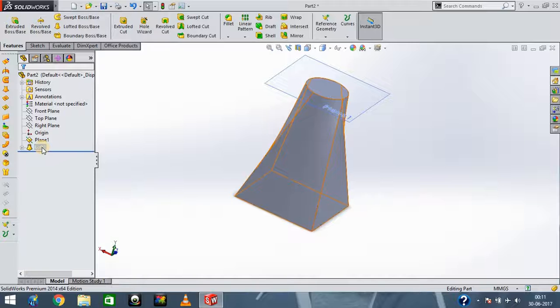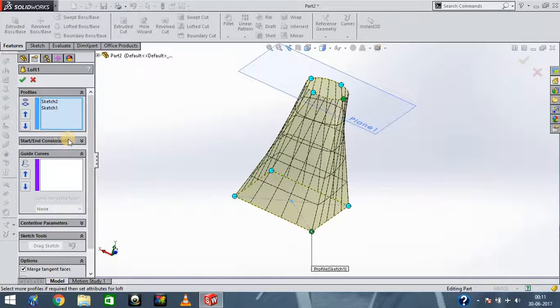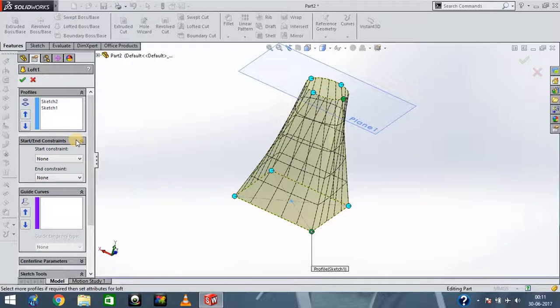Now let's go back to edit the feature. In the start or end constraints, you can see two options, start constraint and end constraint. In the drop down you can see two options, direction vector and normal to profile. What direction vector does is, this option is used to define the tangency at the start and at the end of the loft feature by defining a direction vector. How that's done we'll see next.